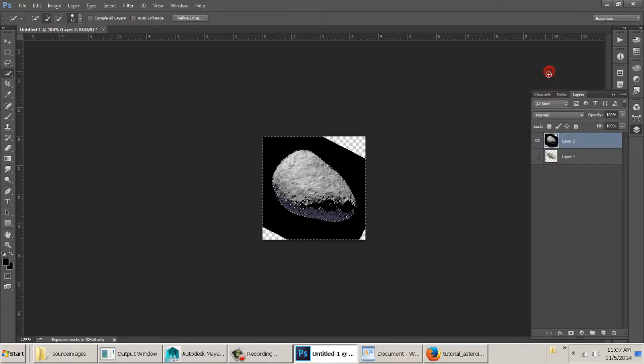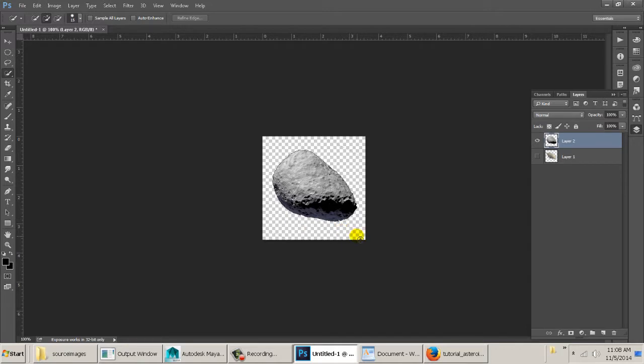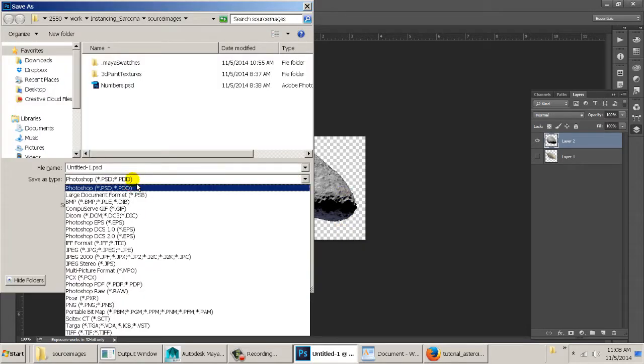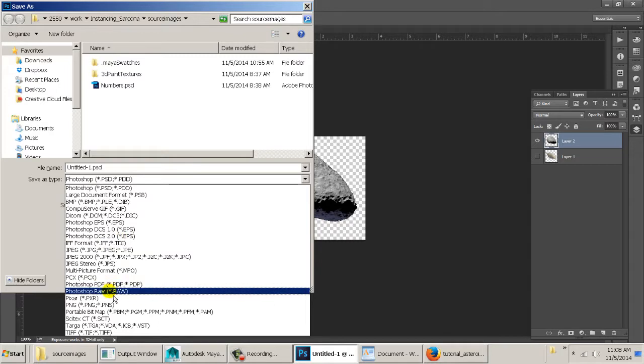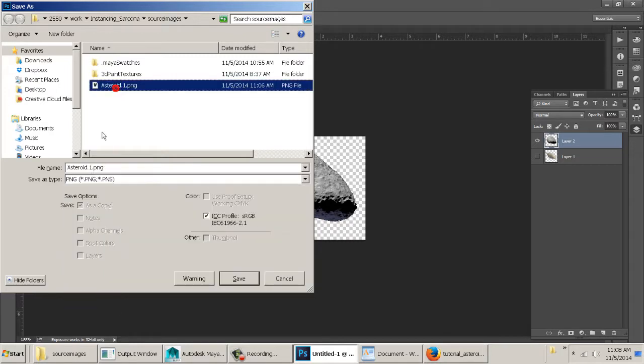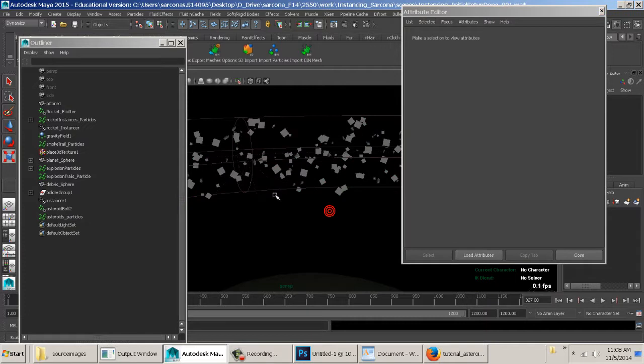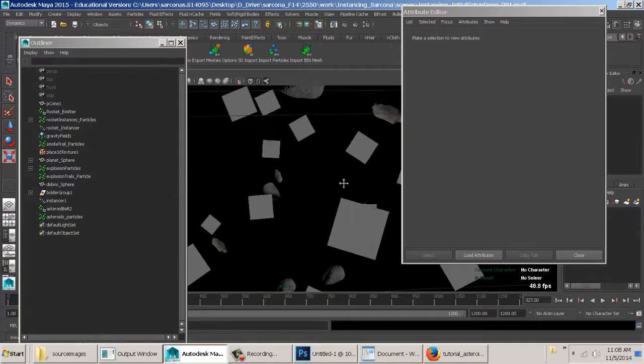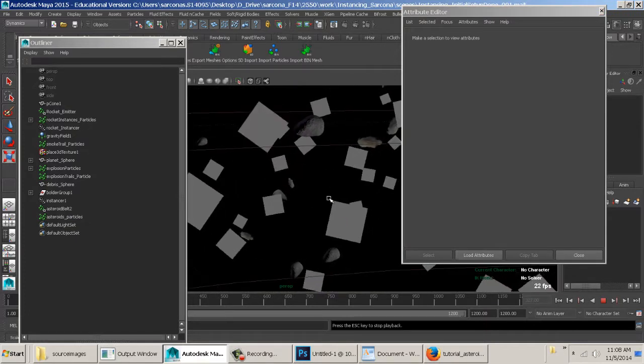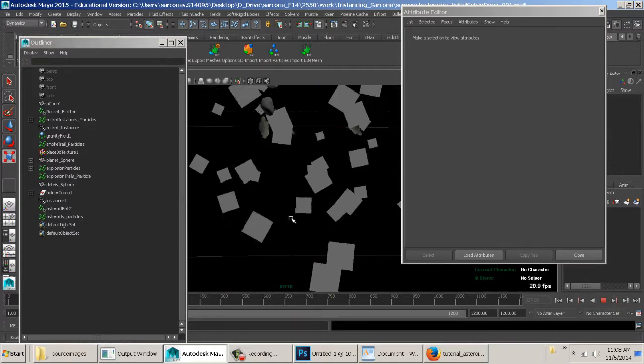That's fine. I'll let it select that, and then I can just go through and subtract that area. There we go. And then again, I'll save as a PNG, asteroid number 2. Back to Maya, reload, and now we have asteroid number 2 loaded inside here along with asteroid number 1. And you'll see that it looks like they're actually floating around space.